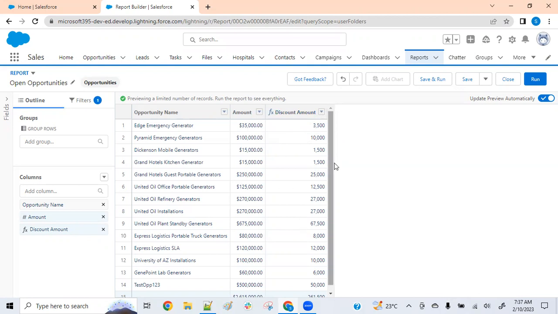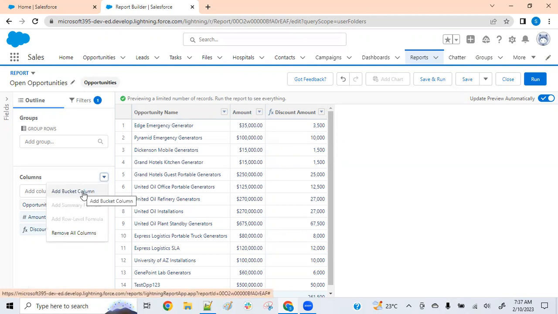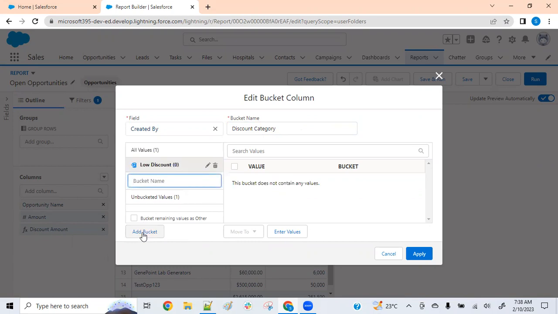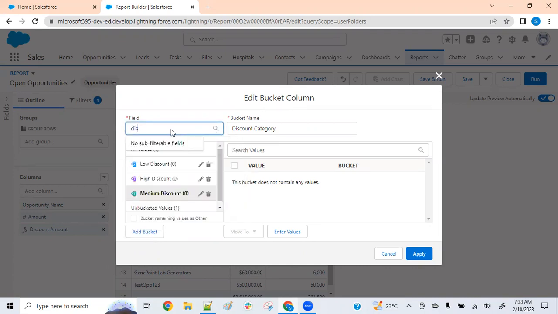And again, if you want to categorize these discount amounts into some buckets, you can create a bucket column. Add bucket column. You can create 5 bucket columns in total. Let's suppose the column name is discount category. What are the categories? I'm adding the category names: low discount, high discount, medium discount, or average discount, whatever it is. These are the bucket values you are adding. So for this, which field is it based on? The discount amount.